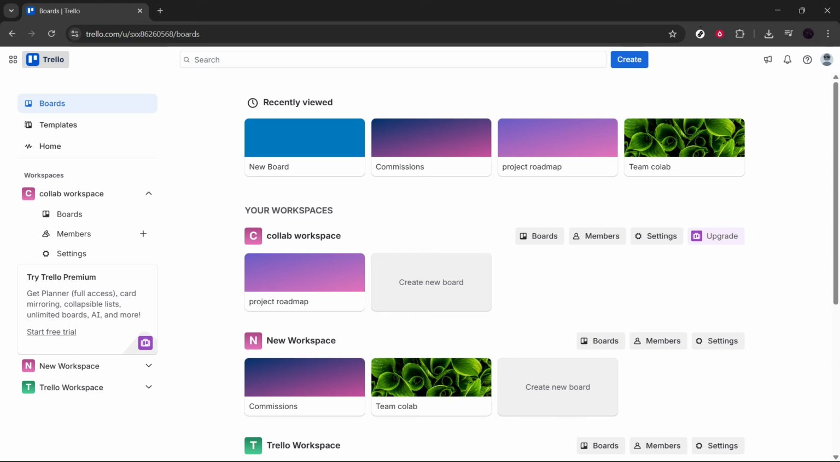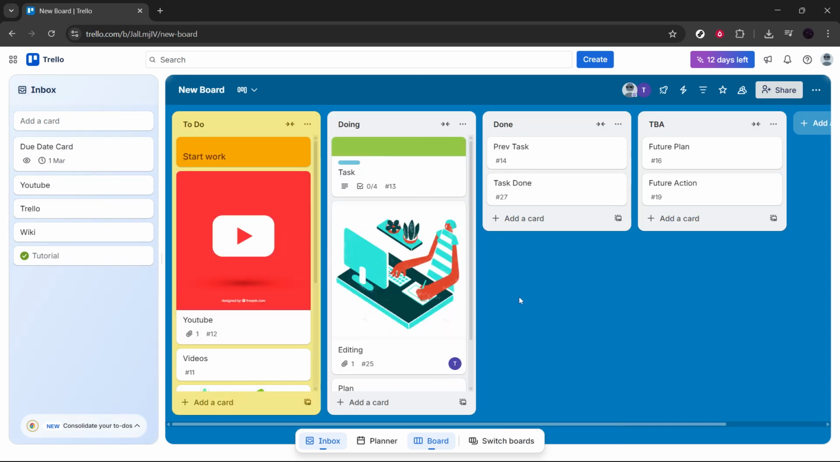First, open your browser and go to Trello. Log into your account, and from your dashboard, head over to your Boards page. This is where all your Trello boards are stored. Click on the board where you want to format text. It can be an existing project board or a new one you've just created.